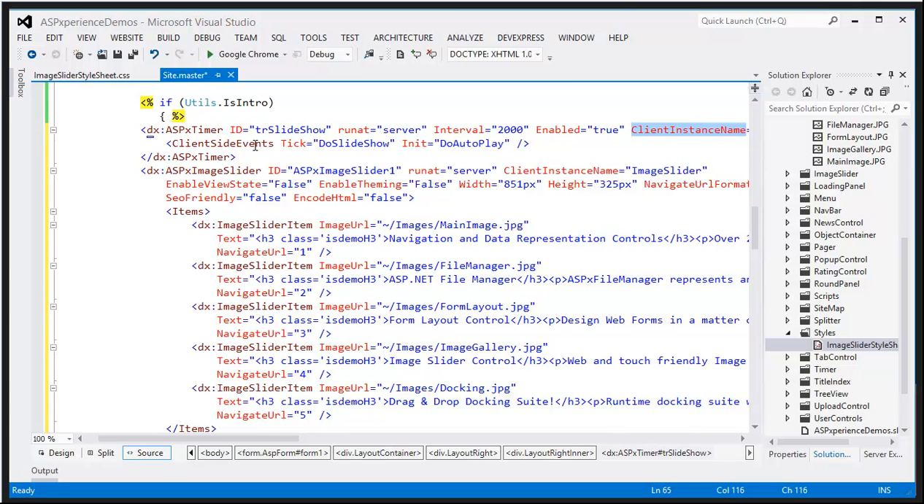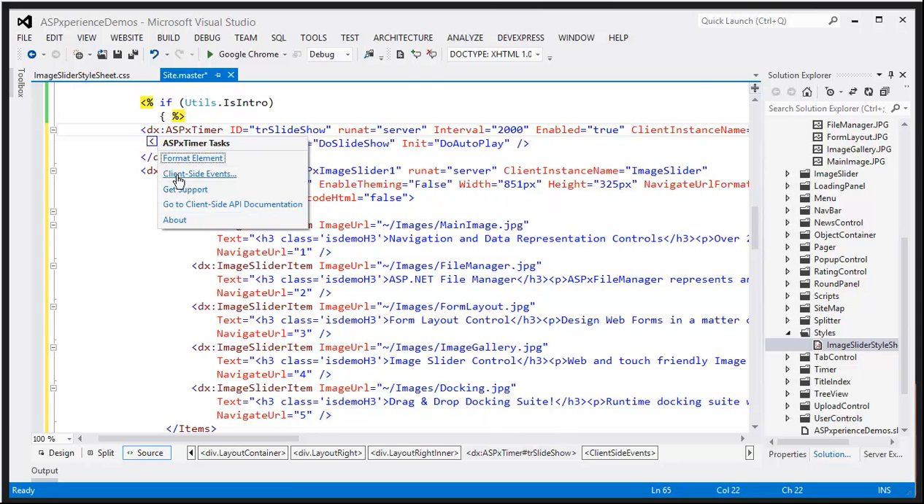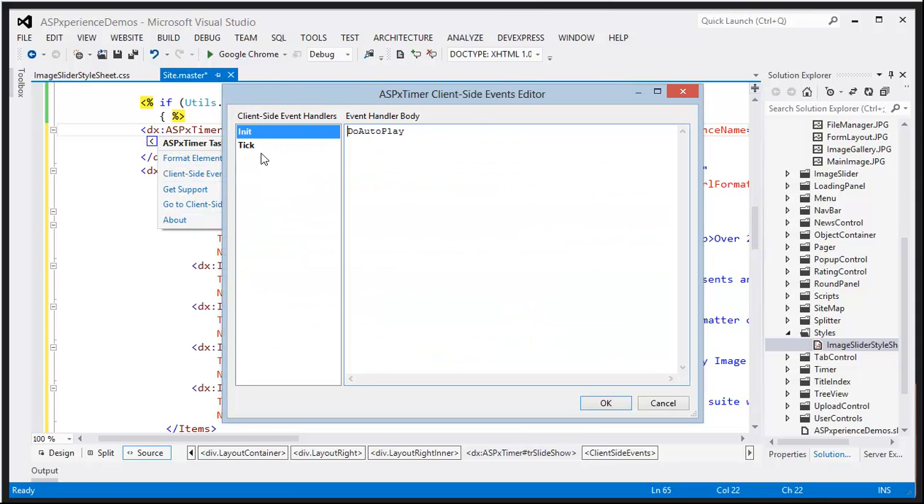Now, there are two client-side events. One is called do slideshow, the other is called do autoplay. Now, how do you set this? I mean, if you didn't know how to do this. If you go back to the designer, you can select this smart tag. And from the smart tag, if you click client-side events, you can also get at this item. Now, I don't actually want to do anything when I first initialize it, so I'm going to remove that.